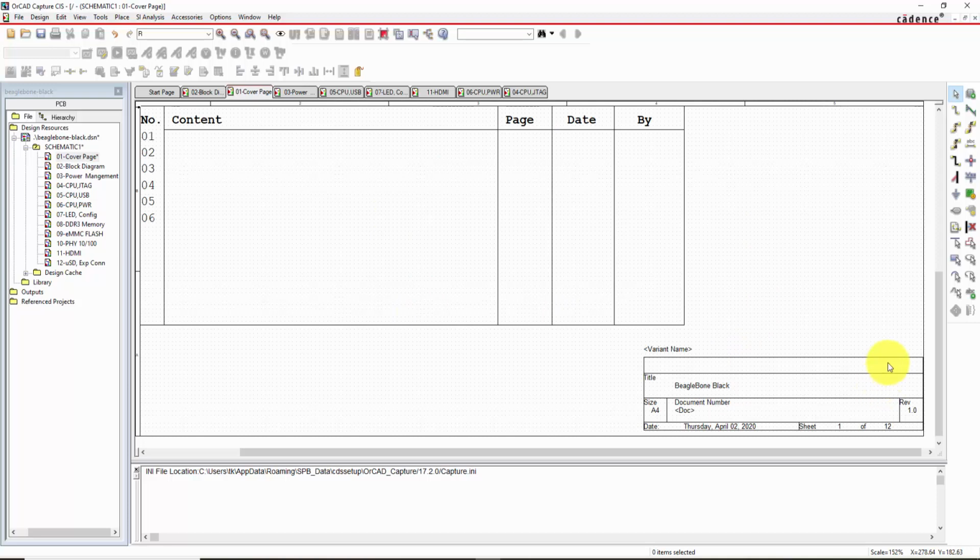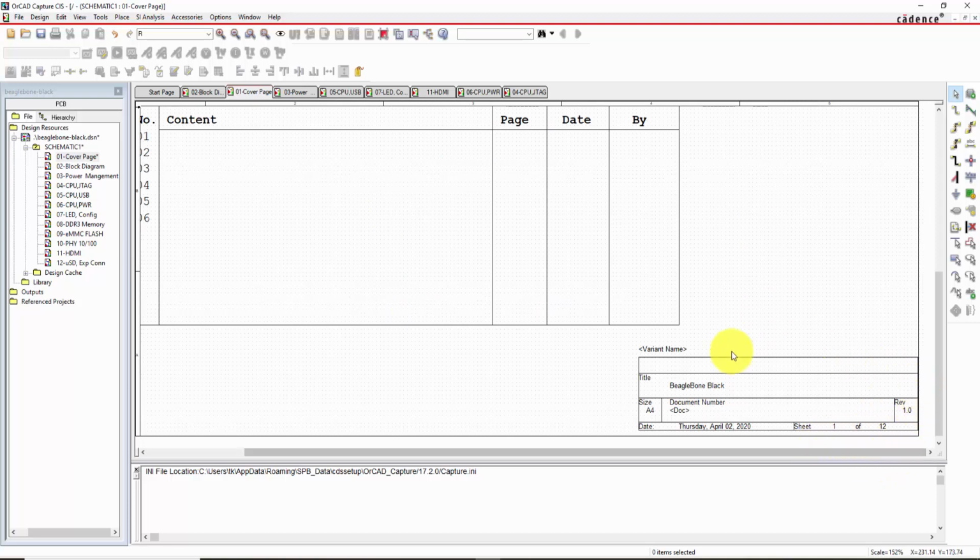Add the title block. You can add some information like your company name, project name, and version of the design.